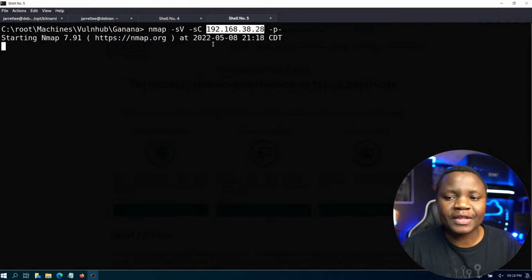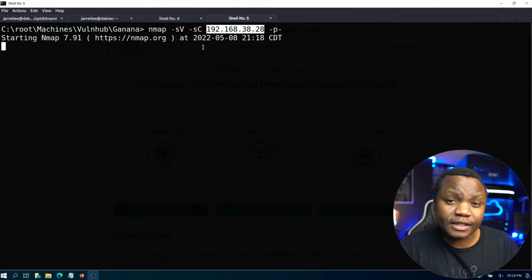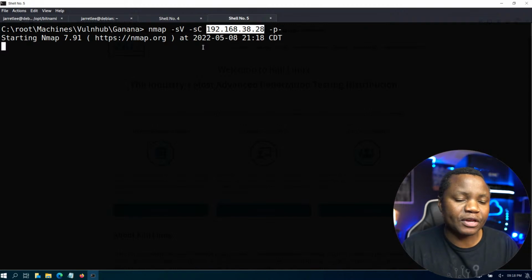What's running there? This is our vulnerable machine from Vulnhub called Ganana. This machine has a host-based intrusion detection system enabled using the Wazuh agent. And I can show you in a different video if you're interested in that. Let me know. But it's very simple to set up, forwarding the logs from any vulnerable machine, in this case a Linux machine, to Security Onion. So we're running nmap right now.